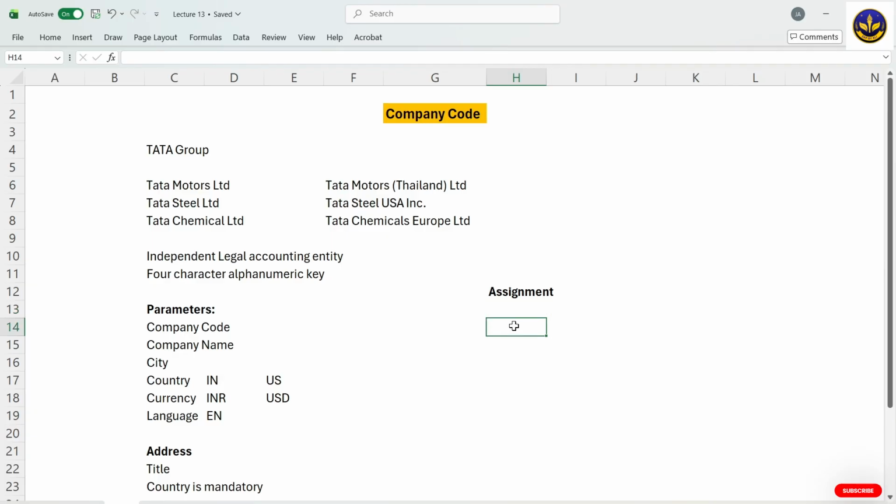So we have to assign the company code to the company. If you assign the company code to the company, then whatever financial statement you draw at the company level will fetch the data of the company code.